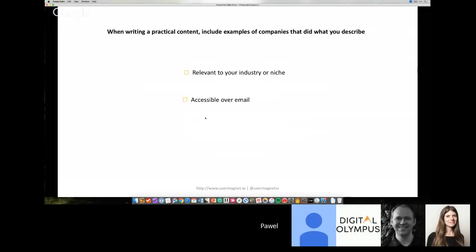Okay. Again, these companies must be accessible over email, and ideally their founders or whoever is responsible for their social media management. And they have to correctly utilize the strategy or advice you're describing in the content, which means it's not like their example sort of falls into what you're saying. It has to be the exact solution. Okay, because the audience very quickly can spot that there's something wrong with that example.